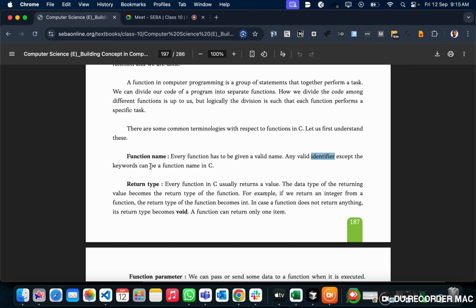The only thing is it should not be a keyword. What keyword means is, say you have printf, you know about printf, which prints the statement in a computer program. You cannot use printf as a function name. Why? Because that is a reserved keyword that has already been taken by C. That is the reason you don't use keywords; you can use any other names.